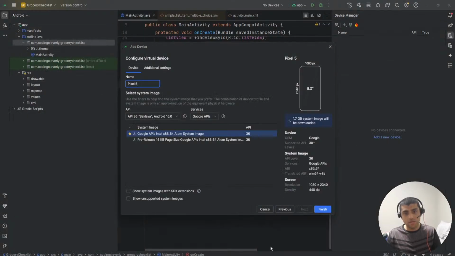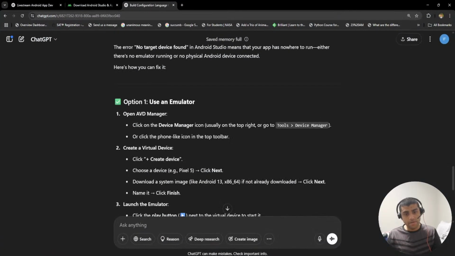The system image I think is the services. There's the ABI, which is x86 64, translate ABI, resolution 1080 by 2340, API level. API level is totally sufficient for what we have the SDK minimum for. And this is the Google APIs Intel Atom system image. The system image is basically the OS, the operating system. And that will be satisfied.